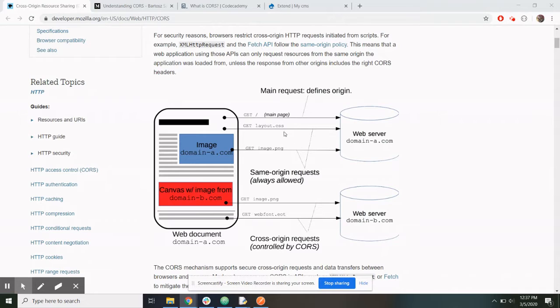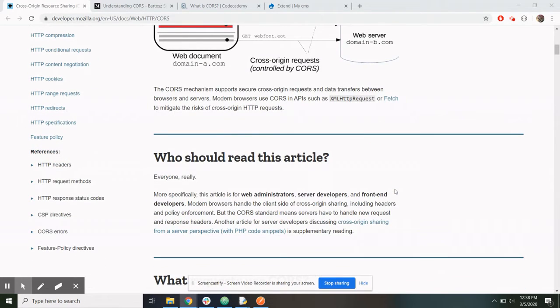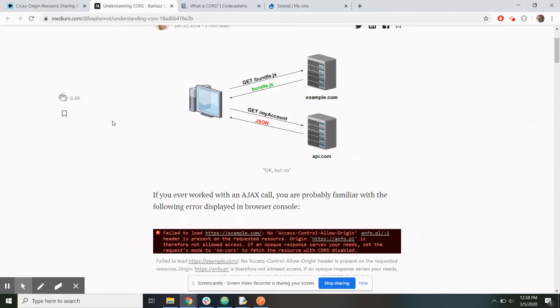So here's a little picture of how it will work. The same origin request is always allowed because it's going from domain-b.com to the web server domain-b.com. But if they're different, then it will not work. So your browser could potentially get hijacked by a hacker or start downloading bad or malicious code.